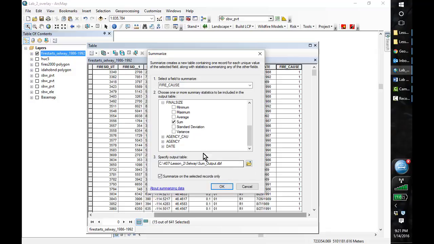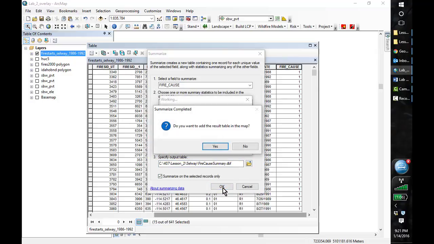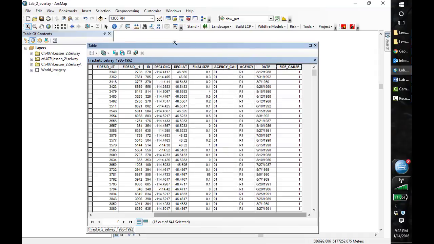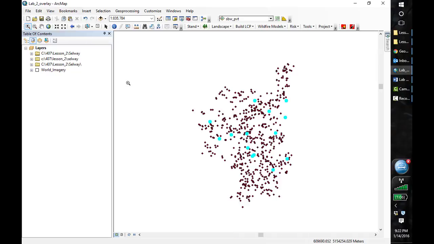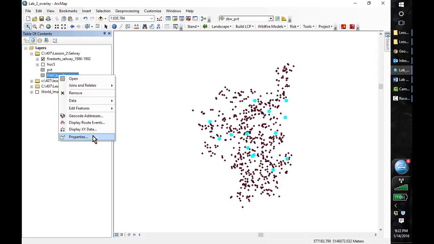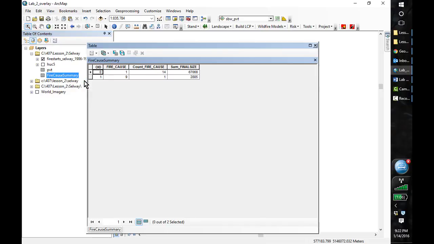We'll make sure that it's going to the right place here. That's acceptable. Might change that name to fire cause summary. And then click OK. And I do want to add the table to the map. I'm going to close this dialog box and take a look. Notice it's under one of these folder options here, so fire cause summary. I'm going to right click and open this table.